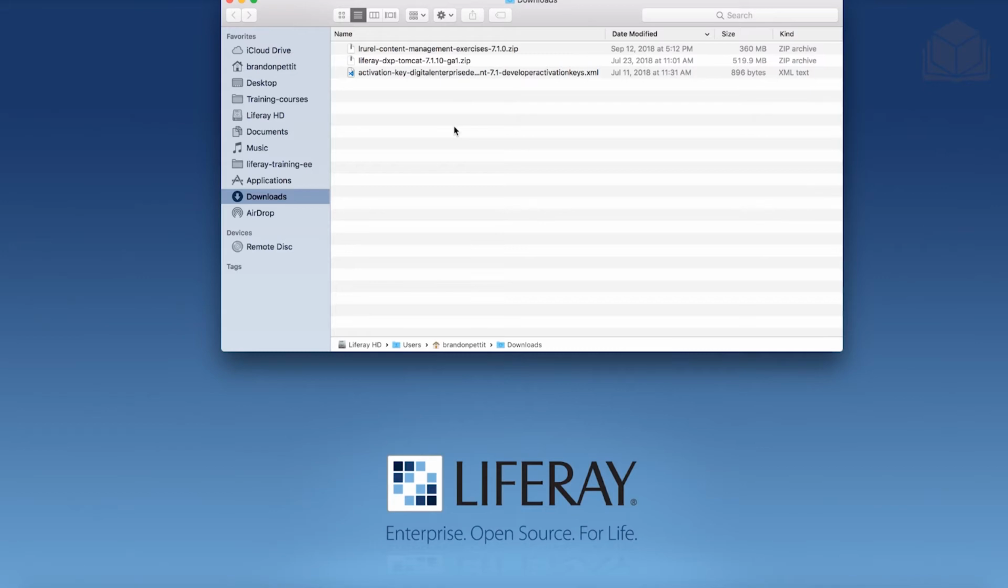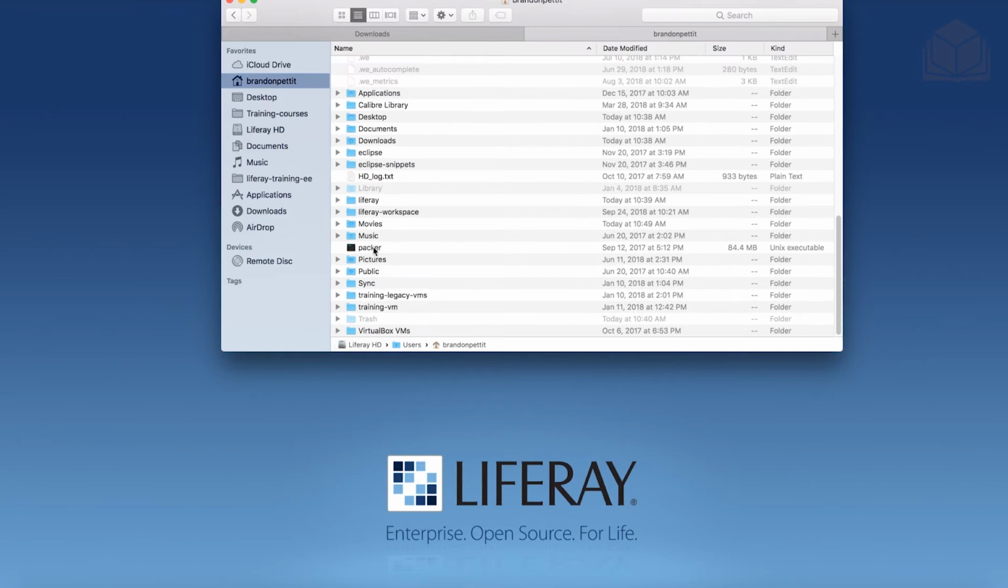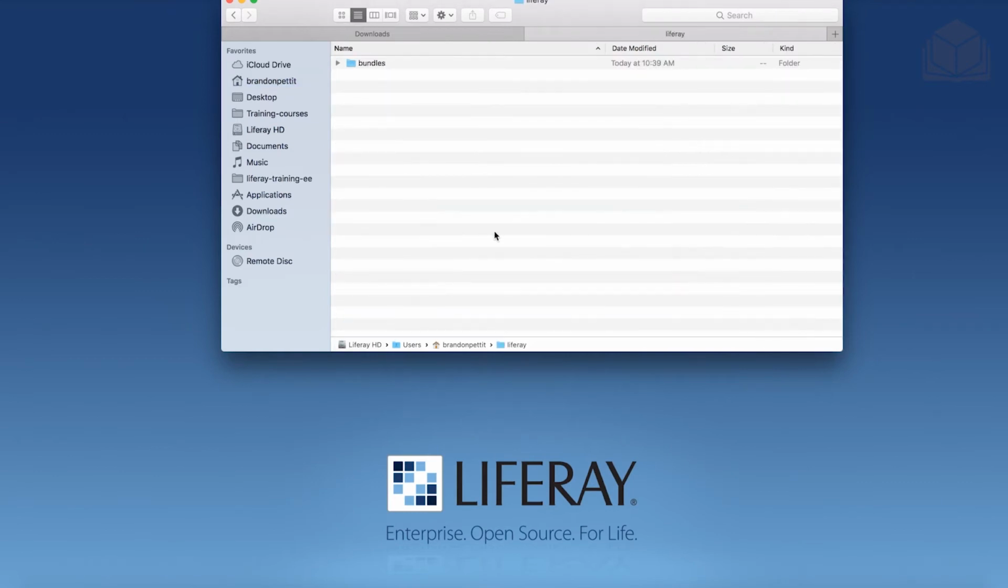We are going to start by installing our exercises in our Liferay folder that we create. I'm going to open a new tab here and navigate to my Liferay folder. I've already created a Liferay folder. For those of you following along, make sure you have a Liferay folder created either in your C drive if you're on Windows, or your user home if you are using Mac or Linux. In my Liferay folder, you'll see that I have a bundles folder. This is where we're going to place our Liferay bundle.